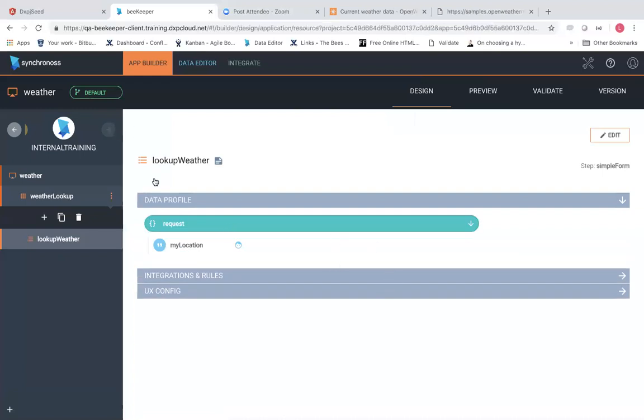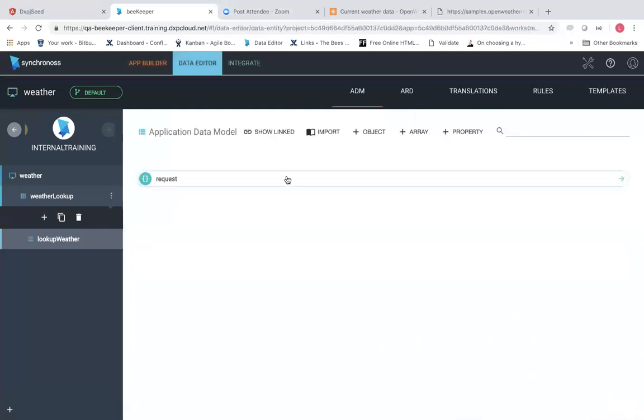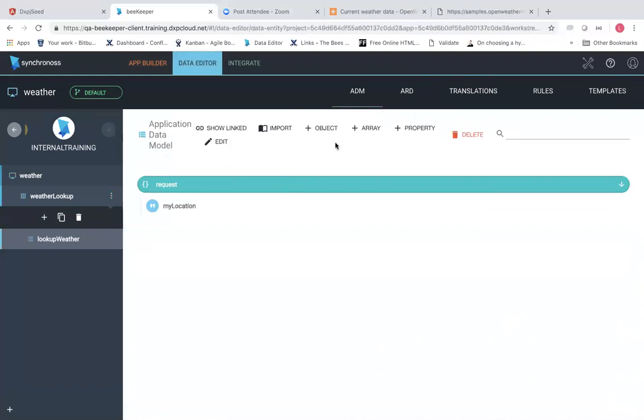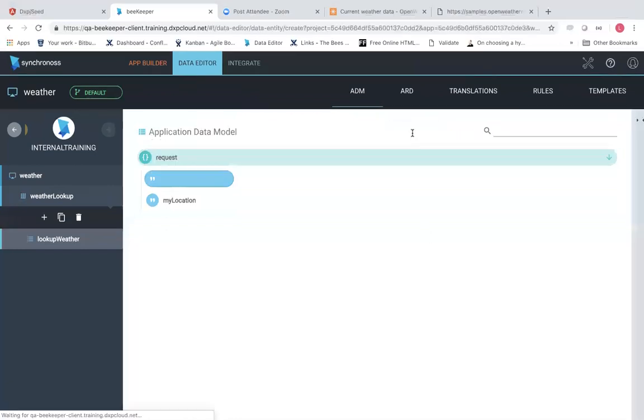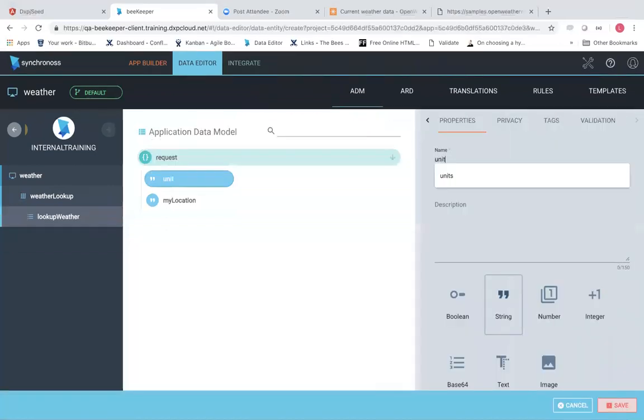So now that we've seen that we can add our location, let's add 2 more properties. So I'm going to revisit the request object. And to do that, I've selected the object. I'm going to add another property called units. This time, I'm going to give an option for the user to choose between 2 different types of systems, so between metric and imperial. And as you can see, I'm still selecting a string.